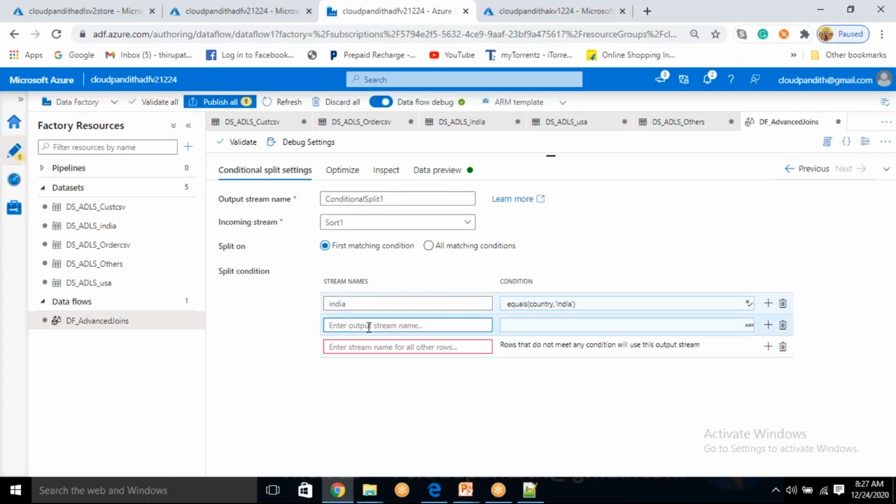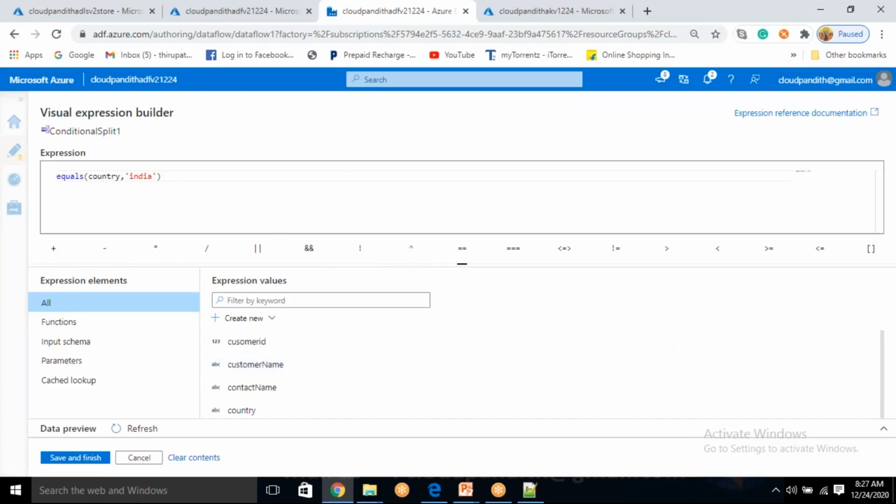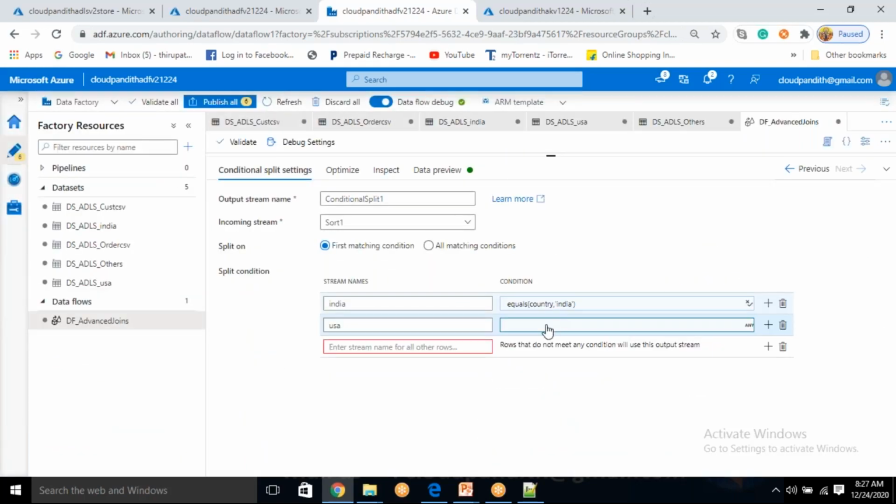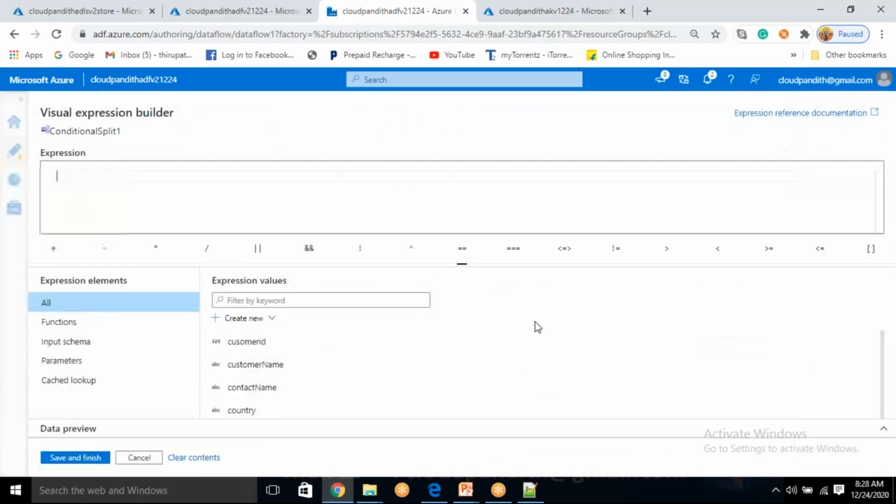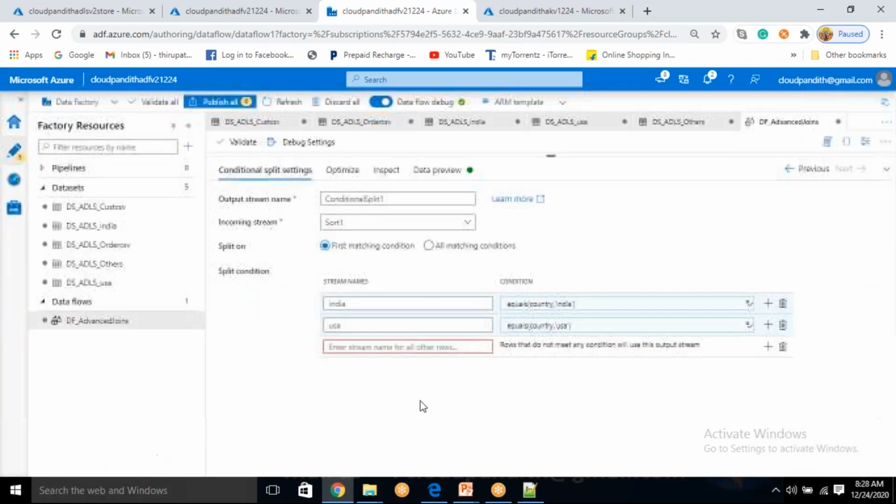Now I want to add USA records. Same thing, you just copy this, cancel this, and click on this. Here, instead of India, you need to put USA. Click save and finish. Now you see this is India data, this is USA data, and for all others, I will name it others.